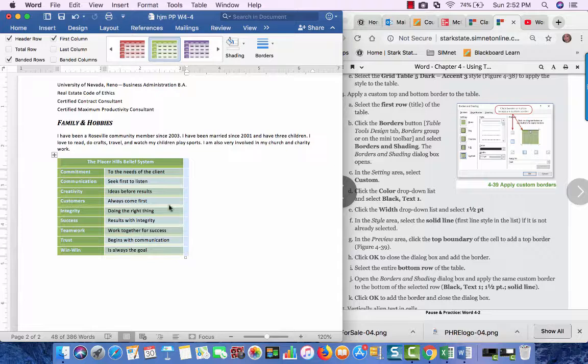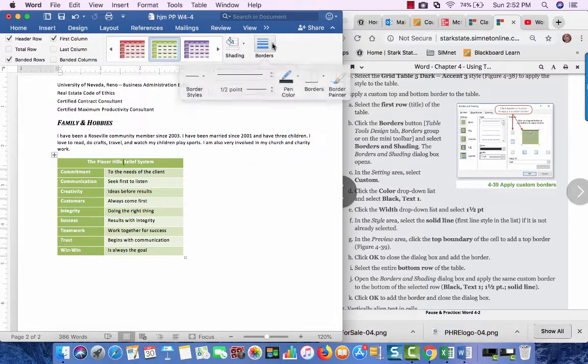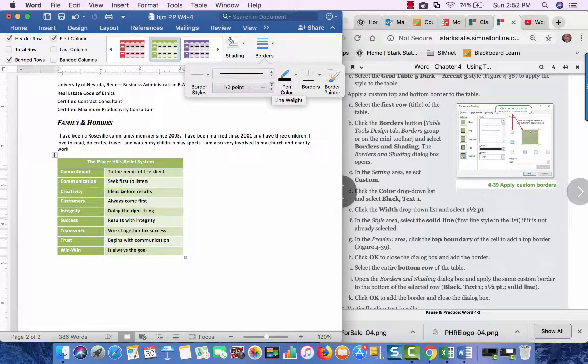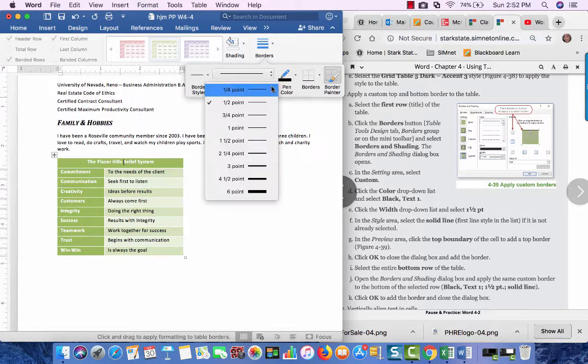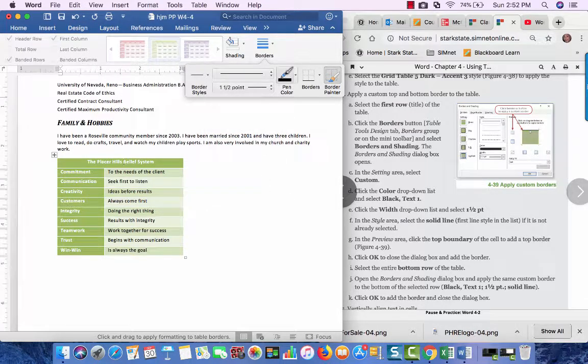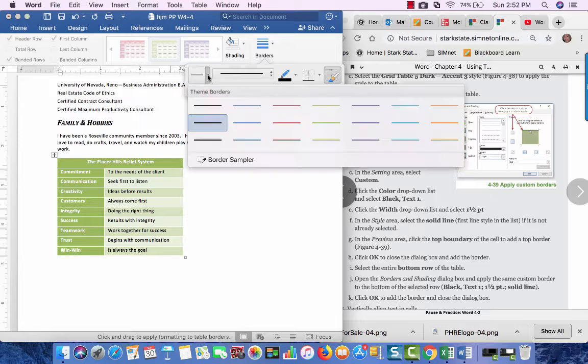So now what we want to do is apply a custom top and bottom border. So we're going to just select the first, be in this first row. And we want to find the borders button. And from here, it looks a little different than what we see here, but we can get to the same thing. So border style, right? We're going to do black. So let's click on that. We're going to do black, 1.5. So we're going to click on that. 1.5. Black, 1.5. The solid line.